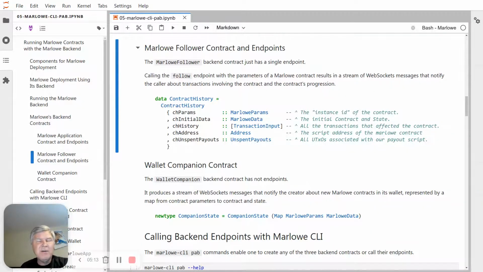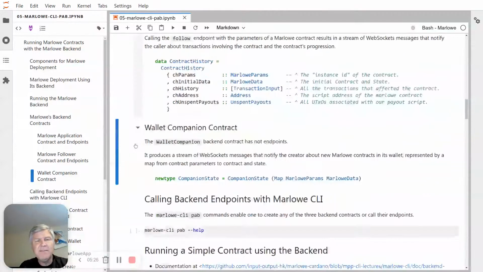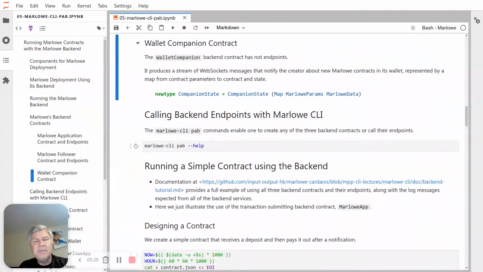Anytime a new step occurs in the contract and that's recorded on the blockchain, you'll get another WebSocket message with an update of this. So this is how you can, in a decentralized sense, know what's going on with the contract. There's also the wallet companion contract that is quite simple.